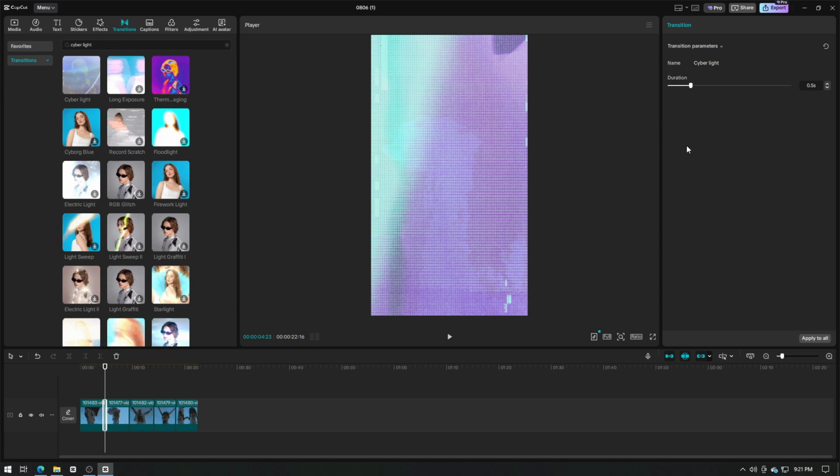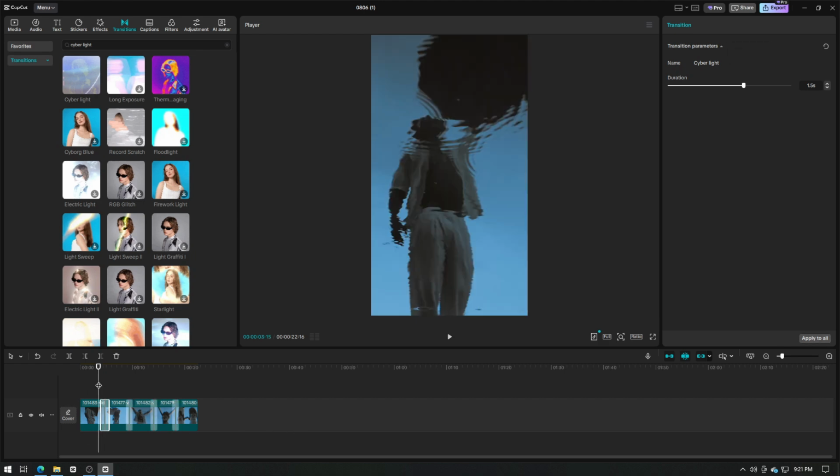In the toolbar, adjust the duration slider to control how fast or slow the transition appears. If you want to apply it throughout the entire video, tap the Apply to All button. Once you're done, preview the video to see the result.